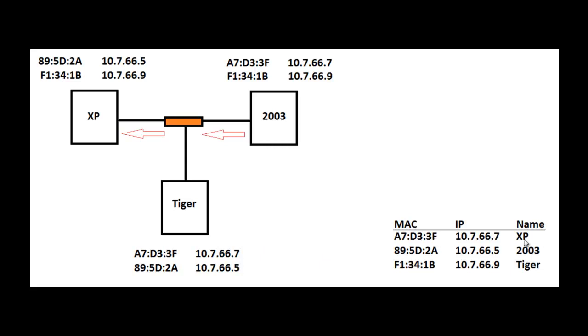So, for example, XP's MAC address will be 3F, where server 2003 is going to be 2A, and the Tiger box is going to be 1B. When referring to an IP address, I'm just going to use the last digit as well. I'm really fortunate here because all of them are unique. So the XP's IP address is going to be 7, the Windows Server 2003 is going to be 5, and the Tiger box is going to be 9.